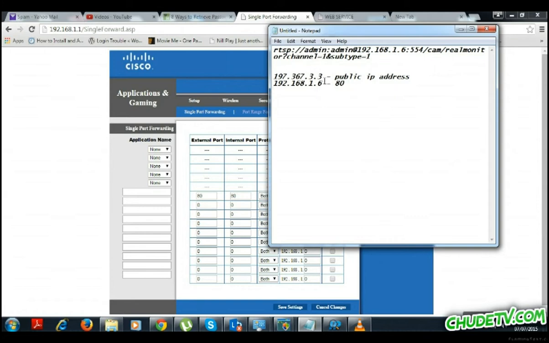So anytime I go to my web browser outside my network and put in this IP address, so long as my router is on, and I put in this public IP address on my browser, it's going to redirect me to this local IP address of 192.168.1.6, port 80, because I've done a NAT.